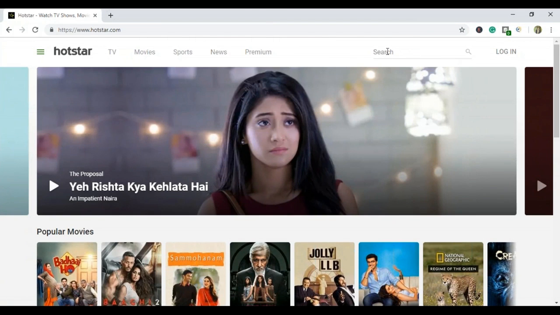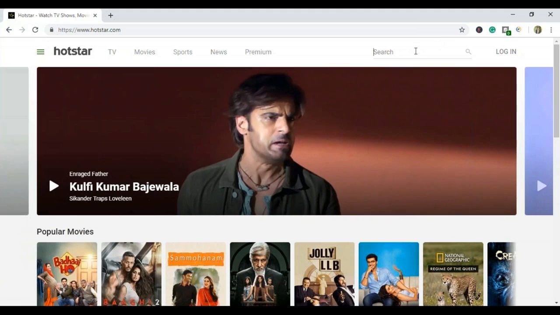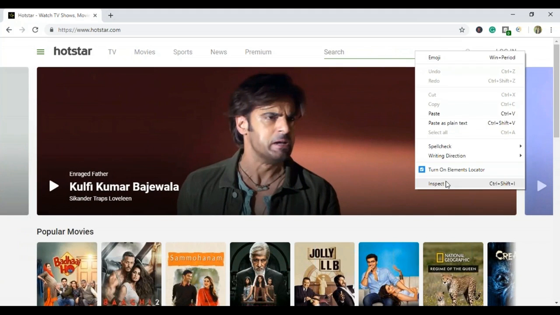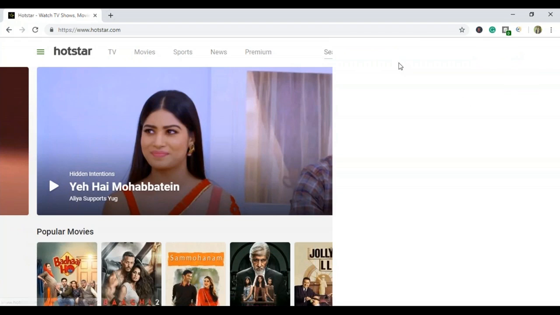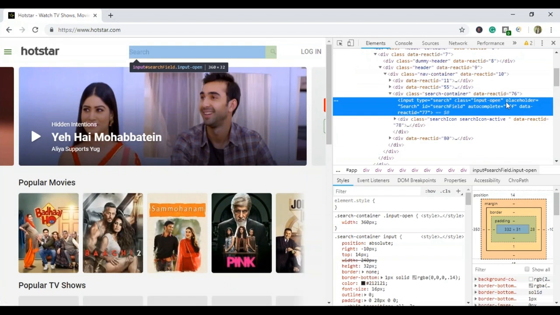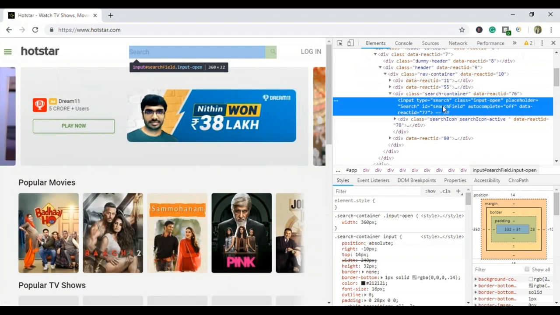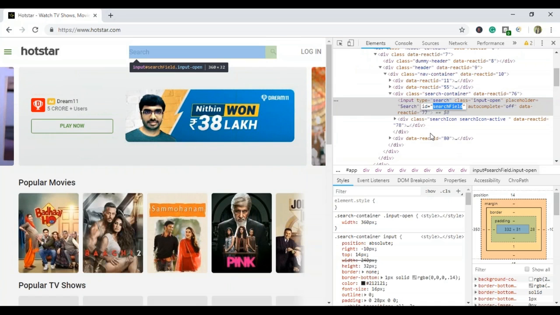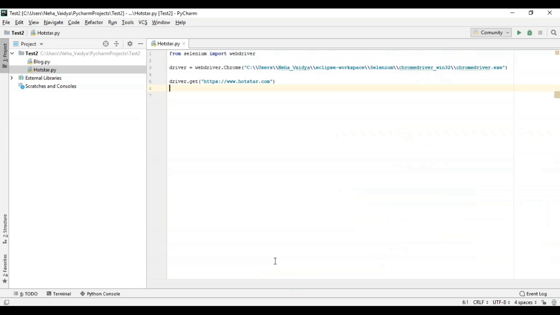So here I will navigate to the Hotstar website and locate this search box. First, what I will do, I'll inspect on this. And you can see it has an ID attribute whose value is search field. So I'll just copy this value. Now the next step is to write the script in PyCharm. So I have already imported the WebDriver, launched the link and also registered my Chrome driver. So once this is done, the very next step is to locate the elements and perform action on it.